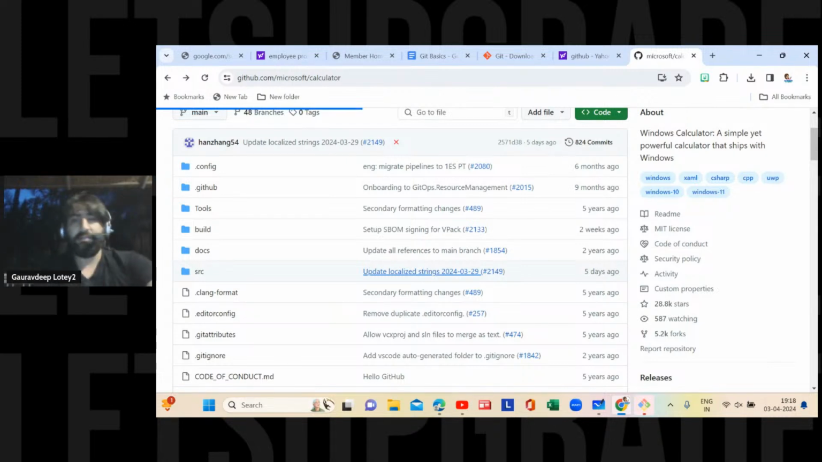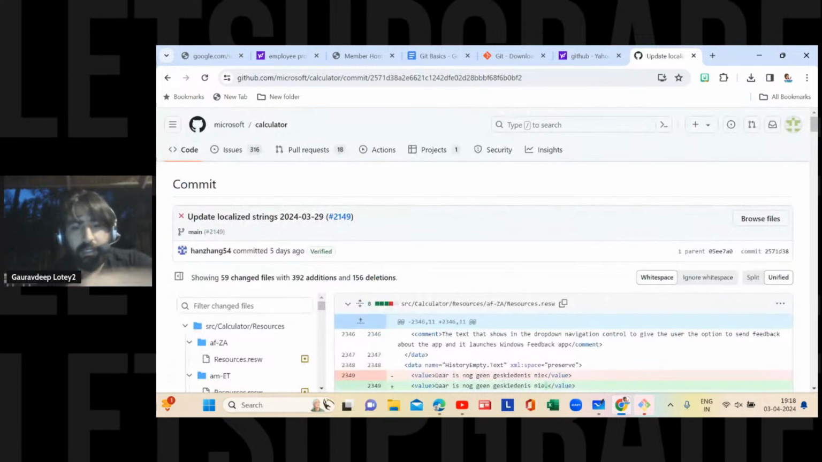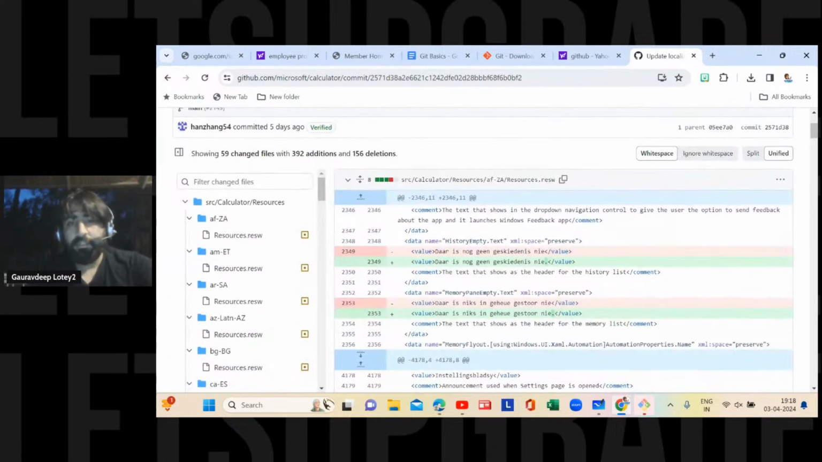Since it was updated just 5 days ago, you can see it will show you that something in red is no longer available. Like this was changed, and what it was changed with will be shown in green. So the red line was changed with the green line.